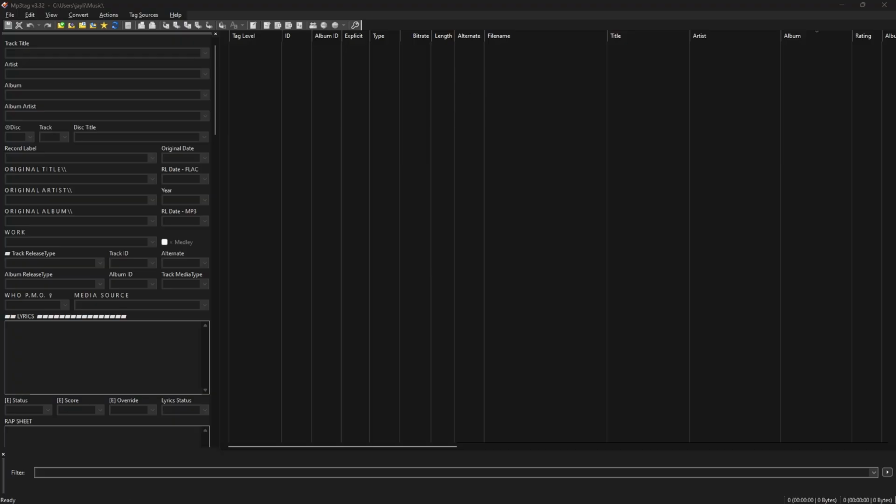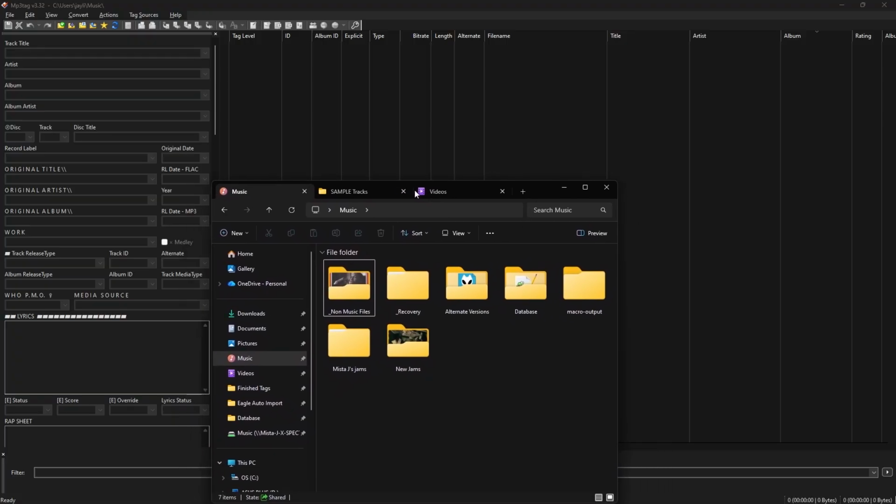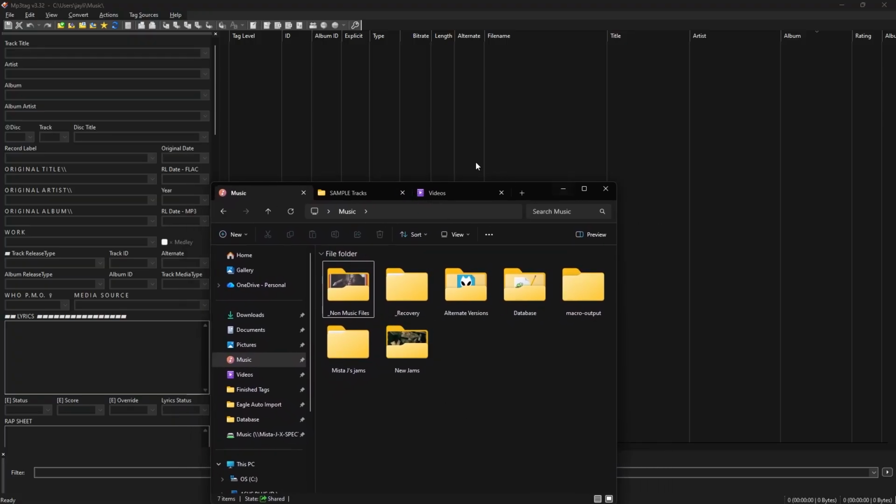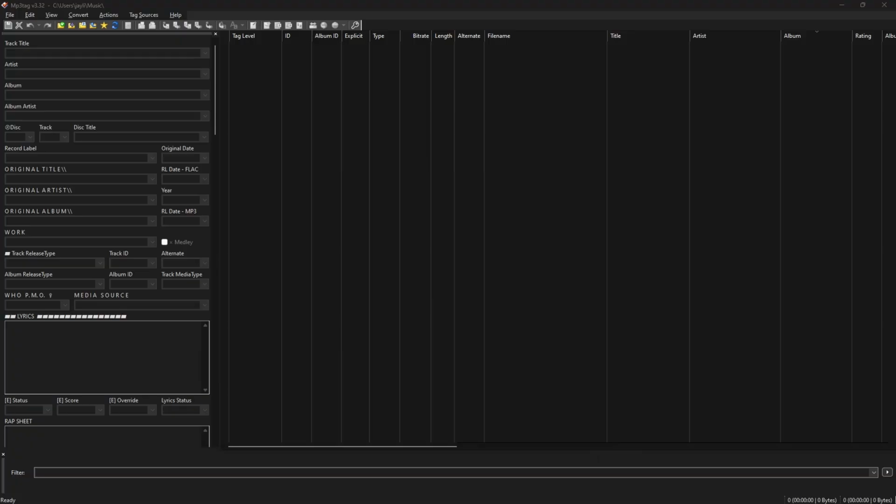If I had a directory open, like say this here, I could literally drag and drop files in. This is not my preferred method, but it does work. I like to come up here and I use either this button here to change my directory, or I'll use this one with the plus to add a directory, and I'll show you the difference between the two right now.